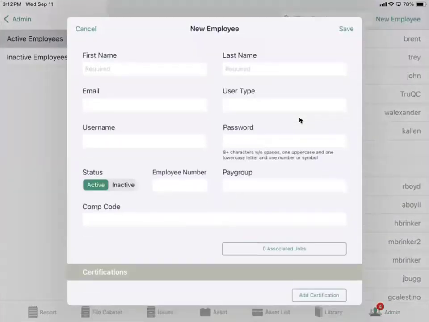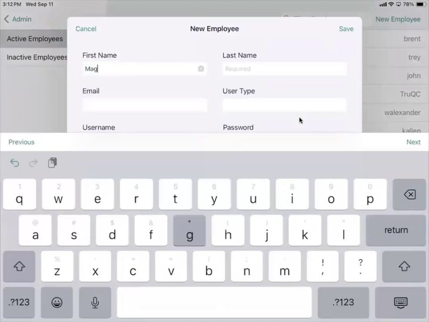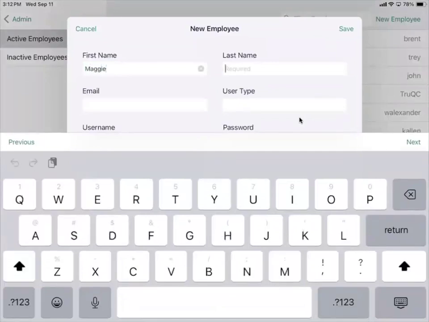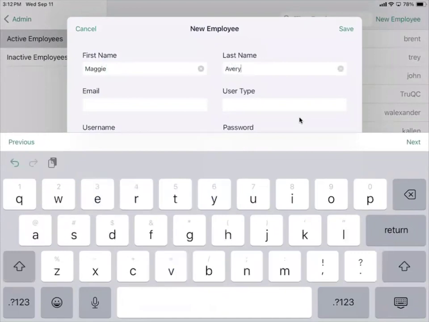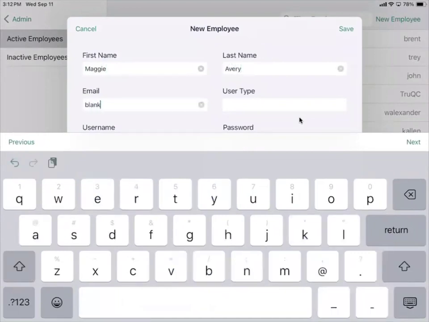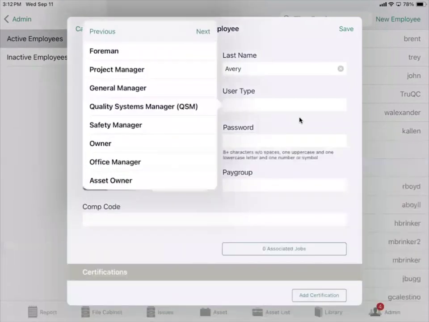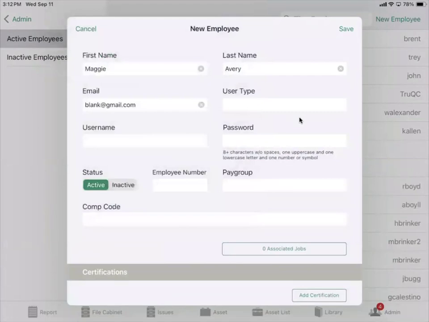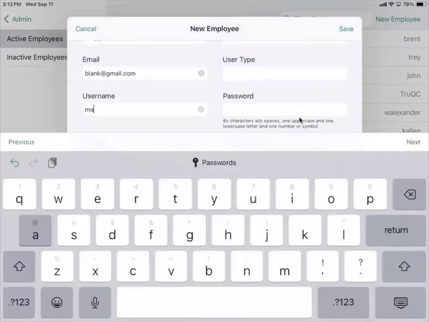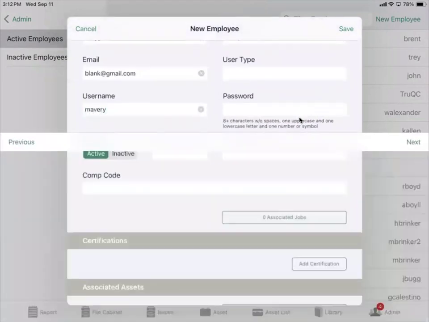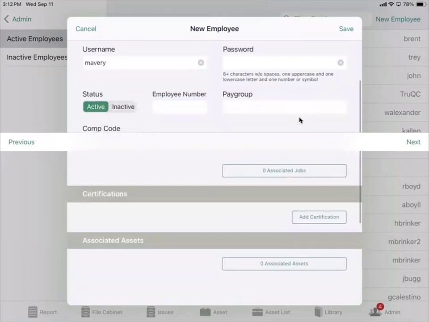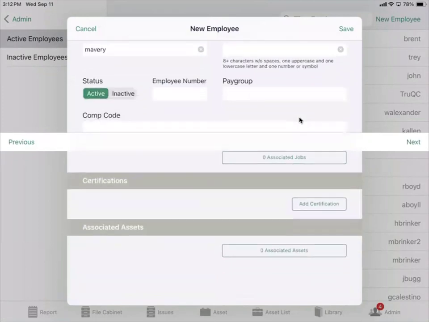So you will want to add first names. Email. The user types, the username, the password, the status, active and inactive.